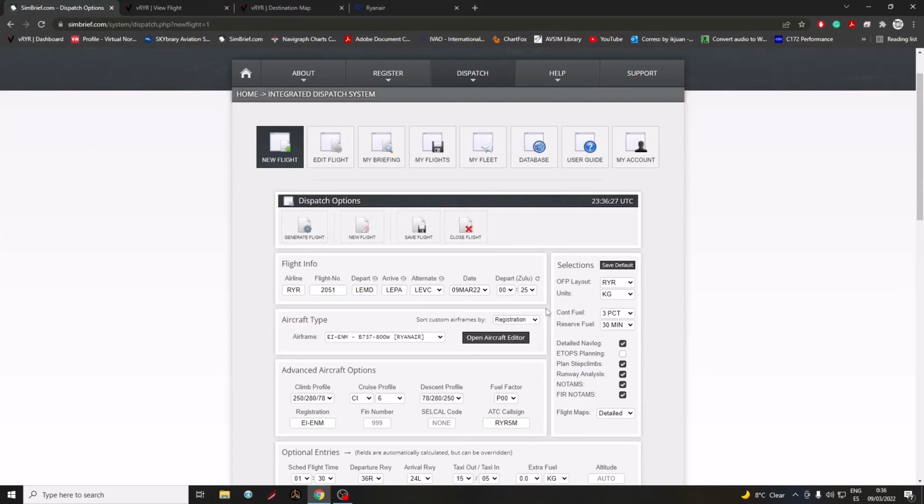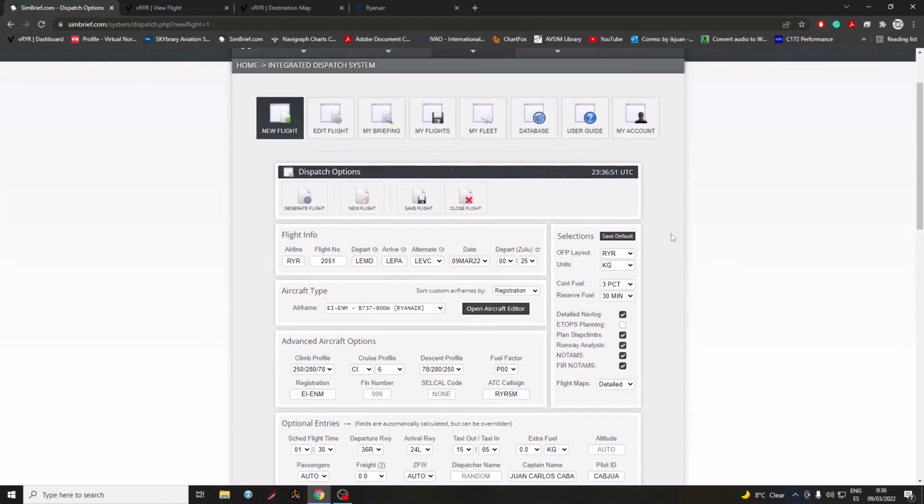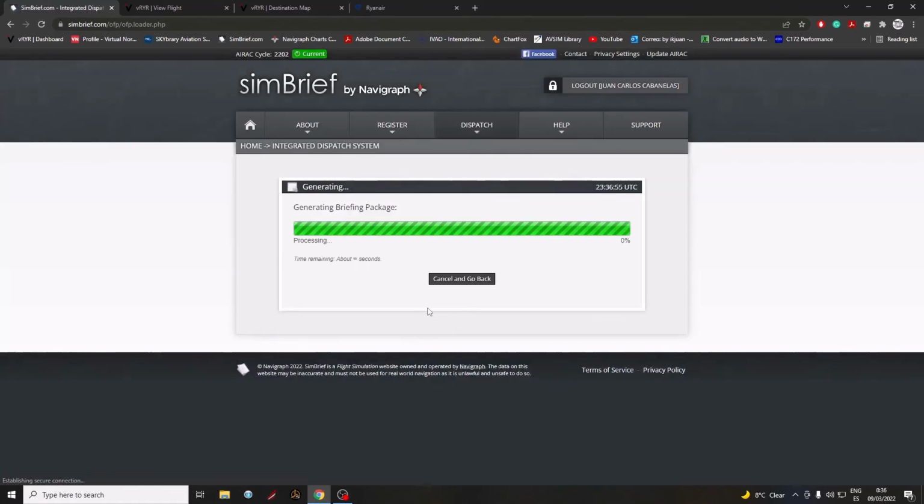So after this, 0025, 30, 2336 is rounding up to 40. So we will have a good 47, 48 minutes until our departure time, which is good. For me, at least, it's good. Whatever you want, you can choose whatever you want. I personally like this, to use 45 minutes or an hour, depending on the flight. Now, generate flight plan, and that's it.